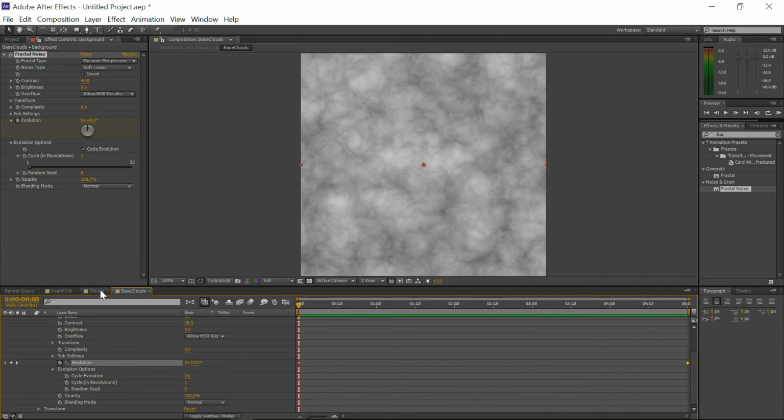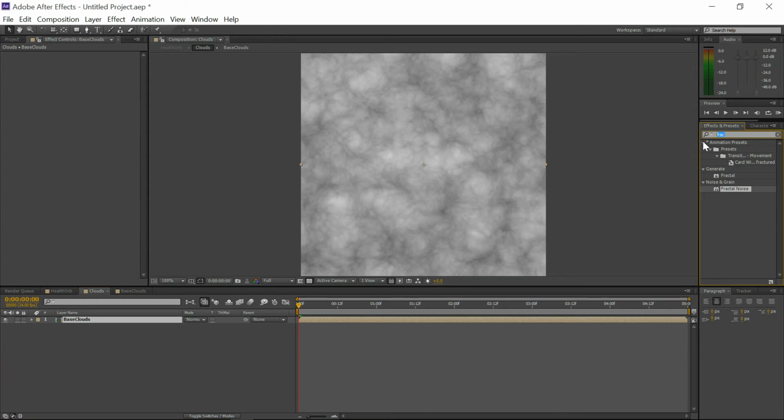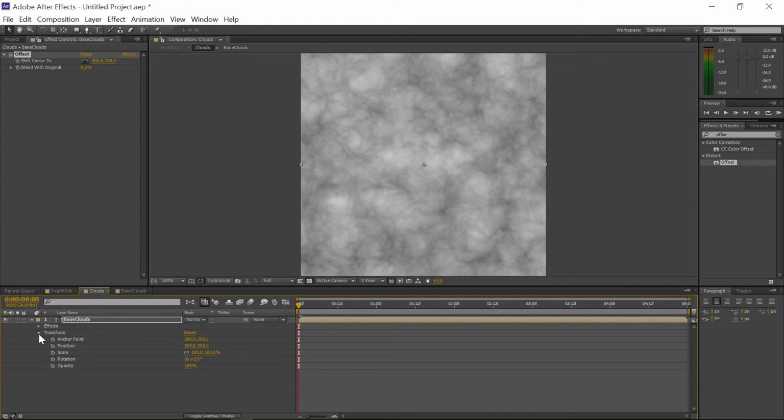Next thing we want to do is we come back to our clouds comp, and we're going to put an offset. And we're going to drag that on. The reason we put this into its own composition is that now the offset will loop itself around. So if we go to Effects, Offset, Shift Center 2, and we'll set a keyframe to start it there.